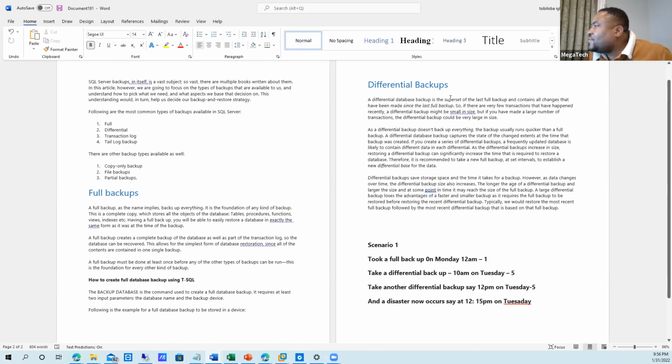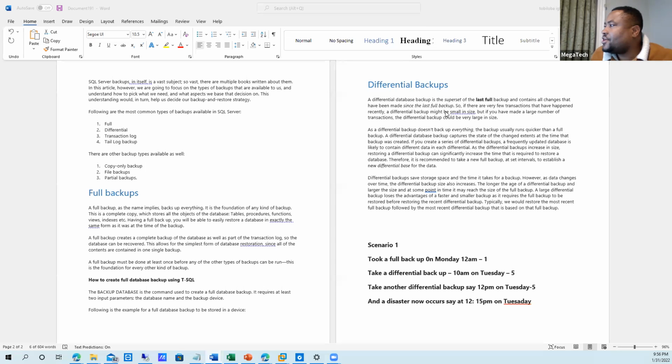a differential backup is a subset of the last full backup. Did you guys hear that? The keyword here is last full backup, and it contains all the changes that have been made since your last full backup. So if there are few transactions that have happened recently, a differential backup might be small in size. But if you have made a large number of transactions, the differential backup could be very large in size.